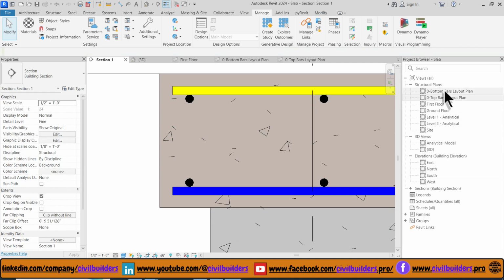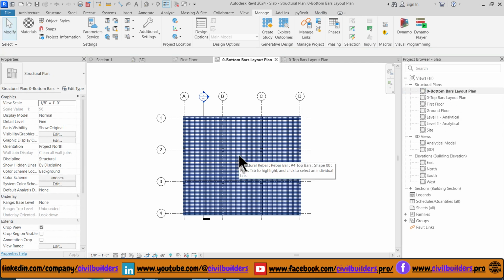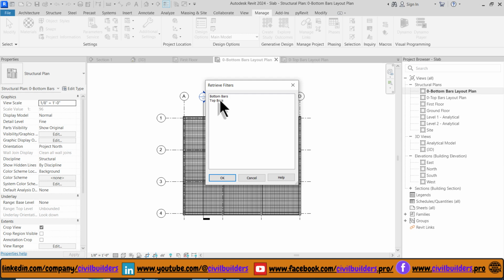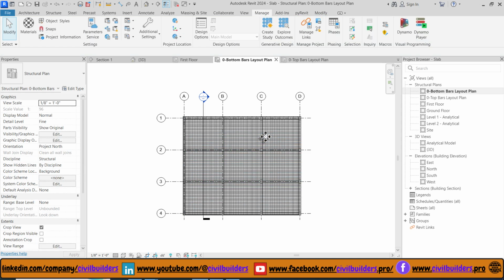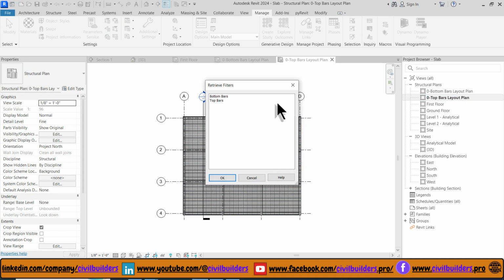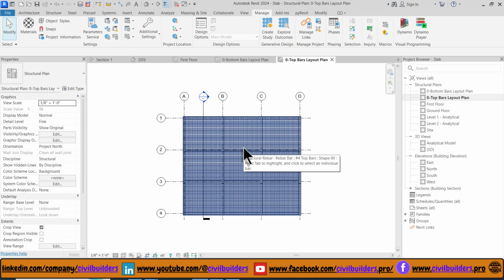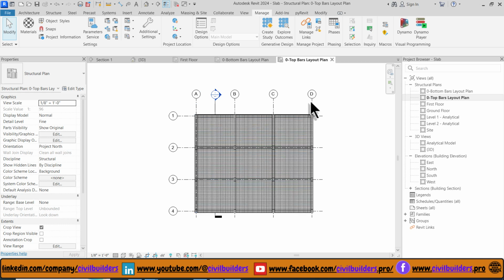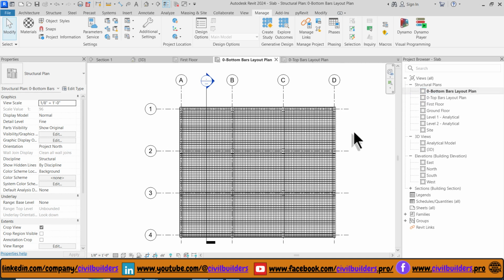Now go to the floor plan view and load your selection. And select the top bars and type EH. Similarly, go to the top bars layout plan, load your selection and search for the bottom bars and type EH or hide your bottom bars. By following these steps, I have hidden bottom bars from this top layout plan, and similarly, I have hidden top bars from this bottom layout plan.